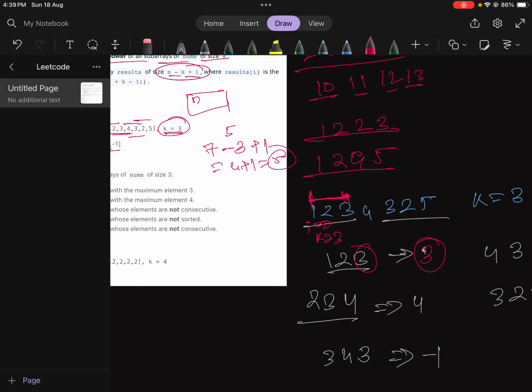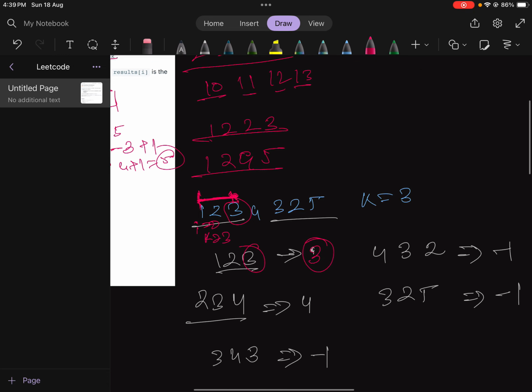Okay, so I will take these 3 elements, check whether this is sorted or not, and also consecutive or not. If it is both consecutive and sorted, then I will take the last value, like i plus k minus 1. How? Like i is equal to 0 and k is equal to 3. So 0 plus 3 is 3. So 0 1 2 3. So 3 is actually not the correct position, so I have to adjust this by 1.